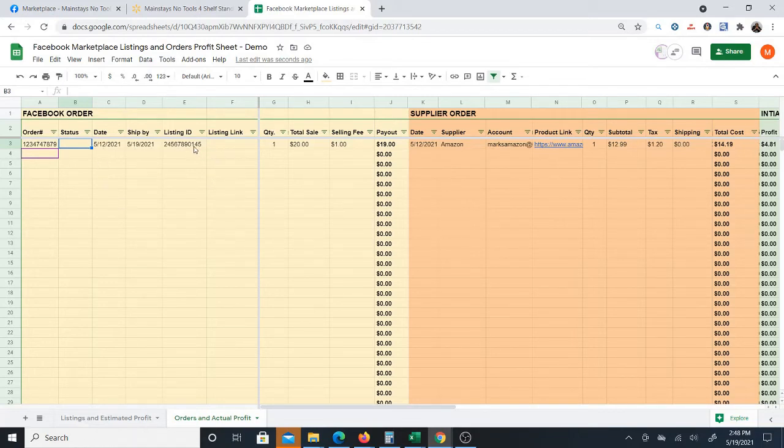They don't give you the listing ID in the order, but you can find your own listing ID or your link and put it in there as well. The quantity, the total sale, the fee that you paid, they give you all this in the Facebook order. So you're just going to put that stuff in, and then it's going to calculate the payout for you, basically by subtracting the fee from the sale.